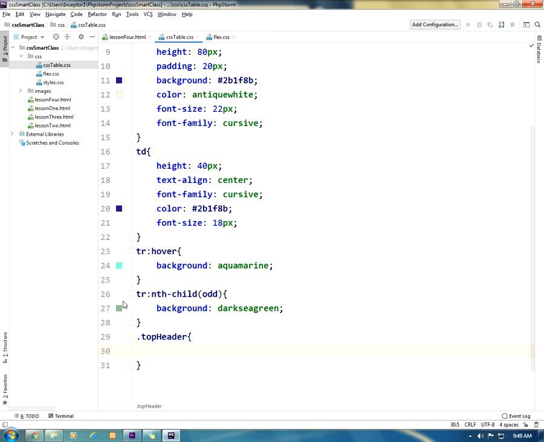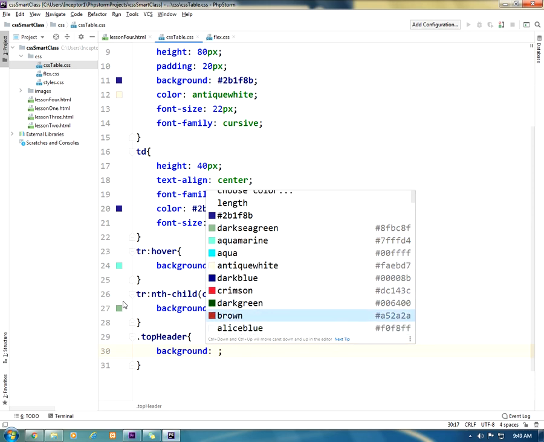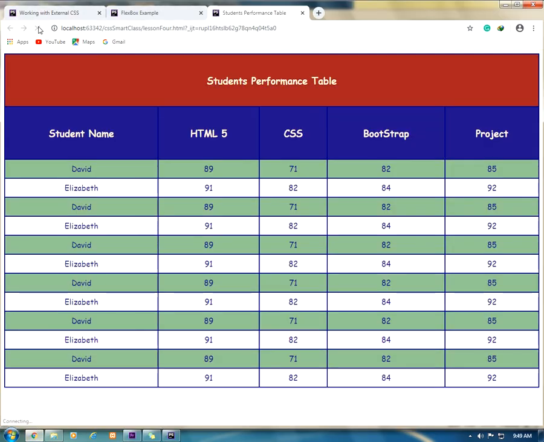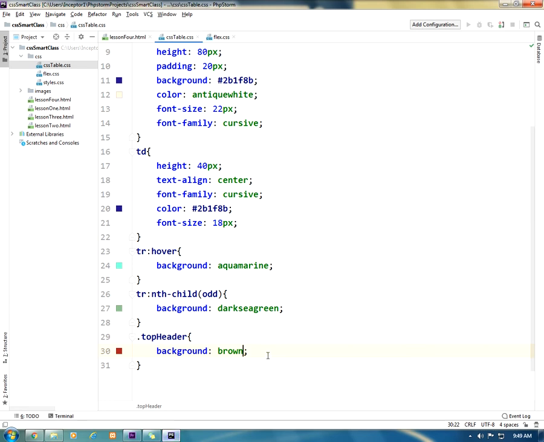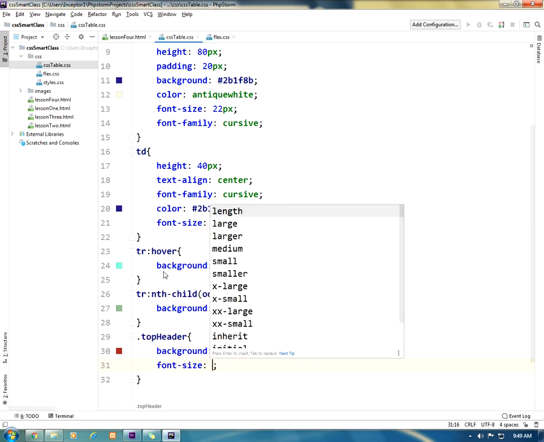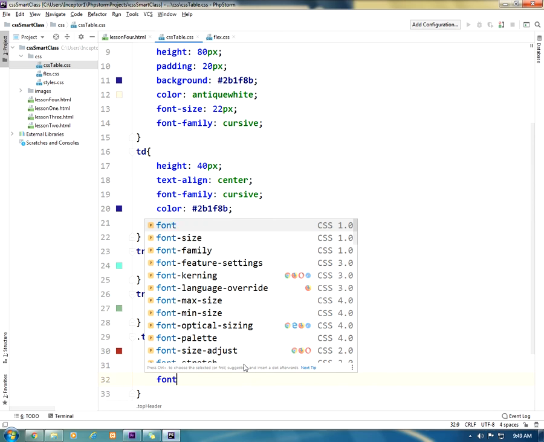So in this case, we can have background. Let's use a different background this time. I can use even brown, so that at least you can distinguish the difference. So you can see that changes automatically. So also for the top header, we can set the font size. Let's use a font size of like 25px, and then we can use maybe a font family.